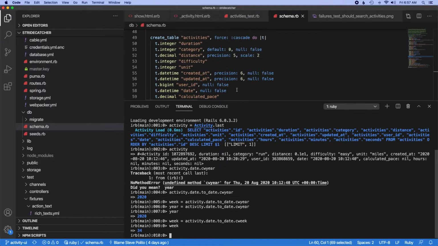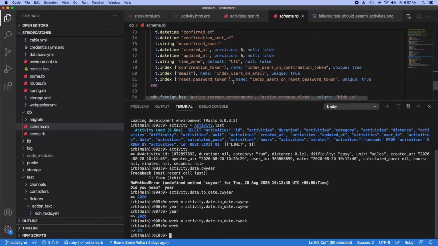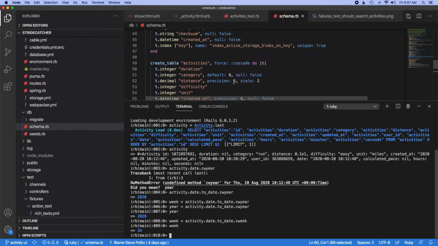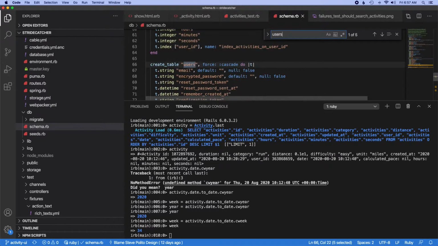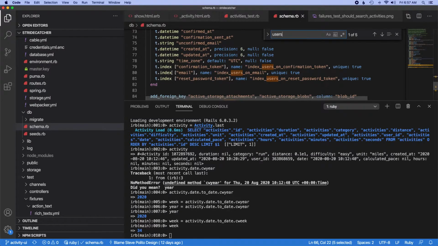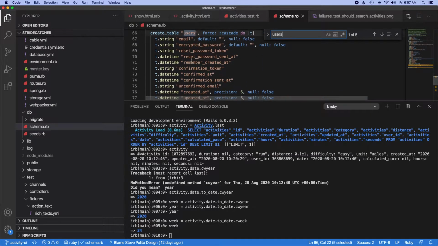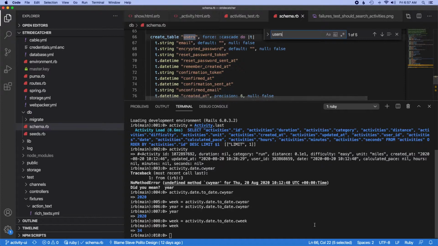And again, later on in this application, in the users, where are we here? The users table. We could even add a column like first day of the week and then let the person choose. But for now, I think I'm going to keep it like this.